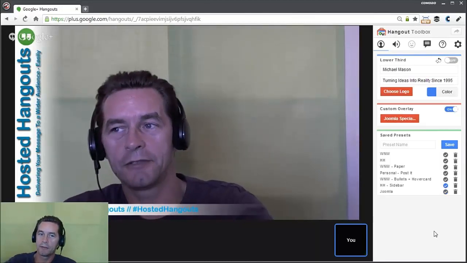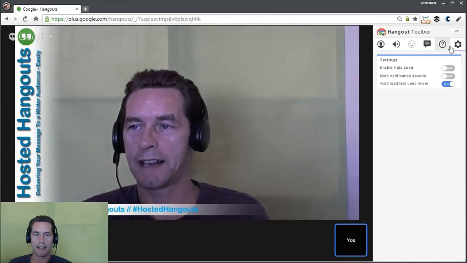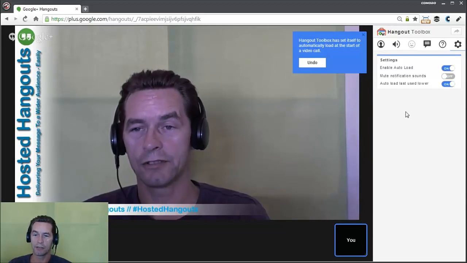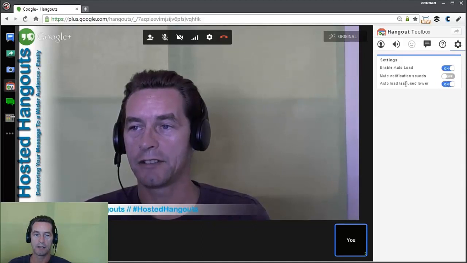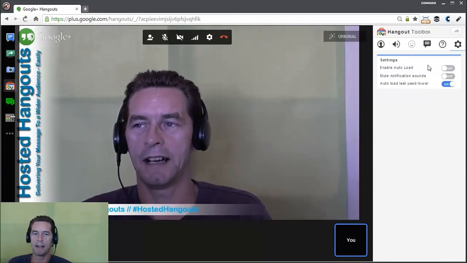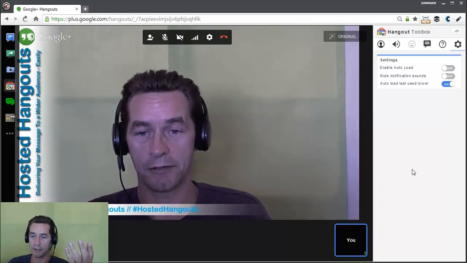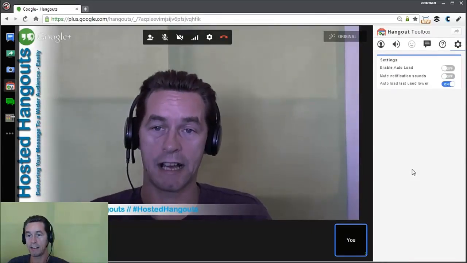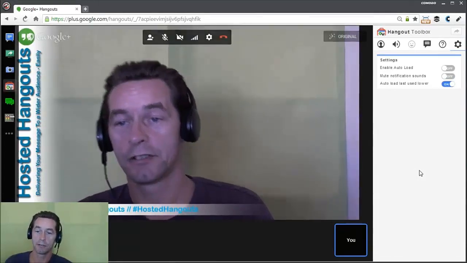One other thing that you can do with the toolbox, if you go to the gear icon, you can say enable auto load, so it will actually auto load toolbox every time that you go into a Hangout, and you can auto load the last used lower third. Now I don't enable auto load, I don't need it, but if I leave this Hangout and then I go into another one, this lower third that I've created here will automatically load and be available.